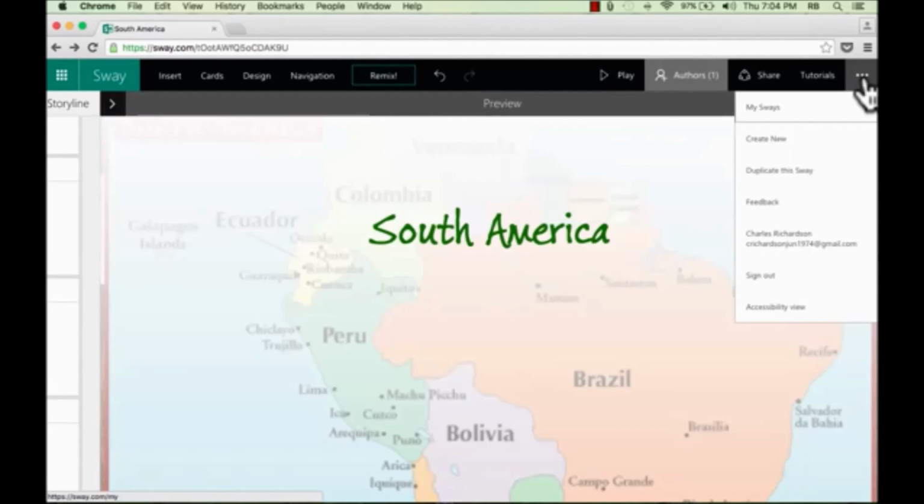Then also, we have these three dots in the upper right, and you can go there to jump to your sways. You can also get there by clicking here. You can create a new one, duplicate. There's all these other things that you can do.